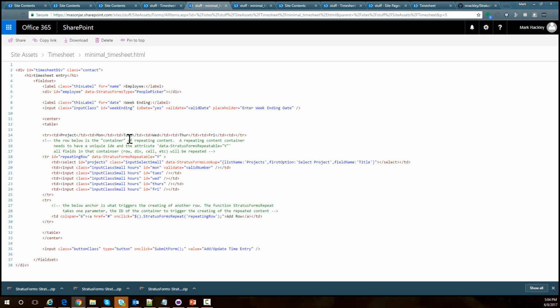A couple of pieces I want to point out from here is that to use the people picker, we create a div, and we give that div the attribute of data StratusForms type of people picker. So when StratusForms sees a div with that attribute, it knows to turn it into a people picker. For dates, we need to tell StratusForms that this is a date field, so it can know how to handle those date fields appropriately.